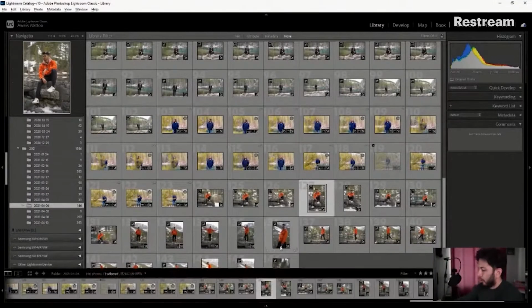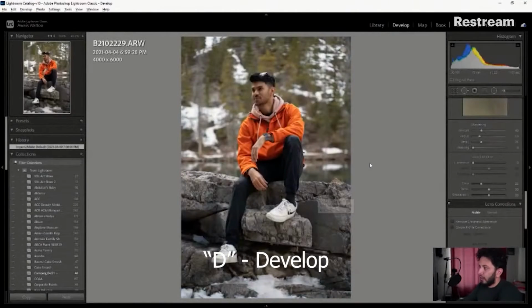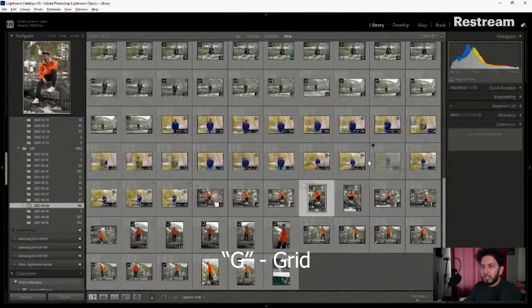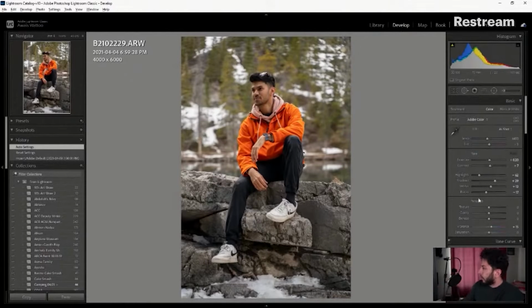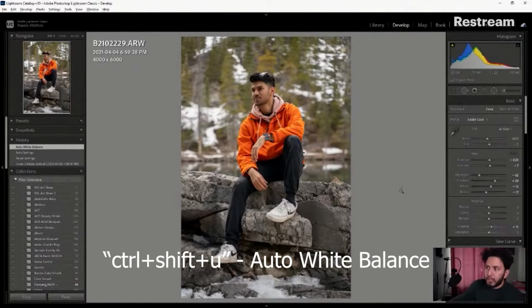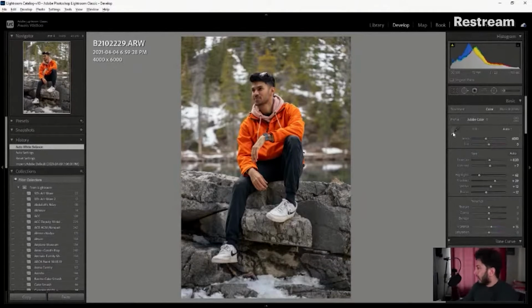Keyboard shortcut number 1, press D to develop, G to go back to your grid to see all your pictures. You can press Control U, auto tone: all your exposure, highlights, shadows, everything, even your saturation. Press Control Shift U, auto white balance. Of course, you can adjust this after as you like, but it's a good starting point.